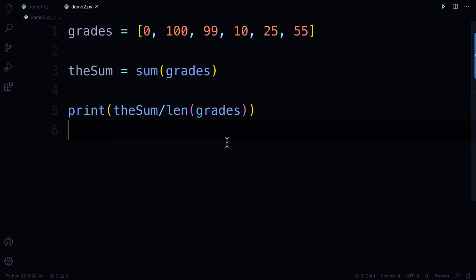So strings are iterable. You can use a loop to iterate to get one character at a time. Lists are iterable, where you can get one element at a time.